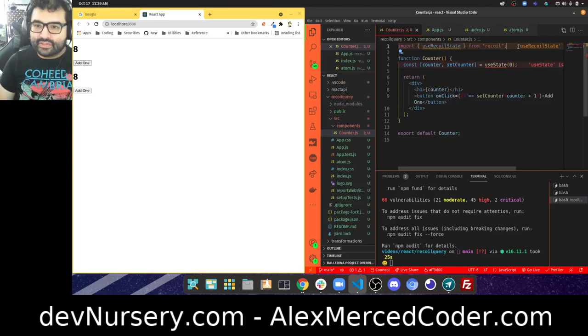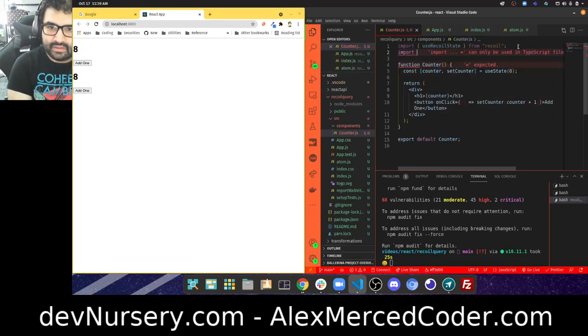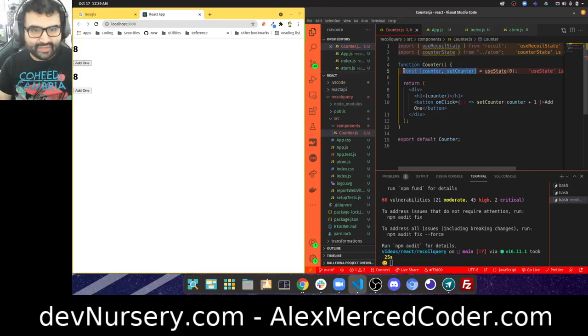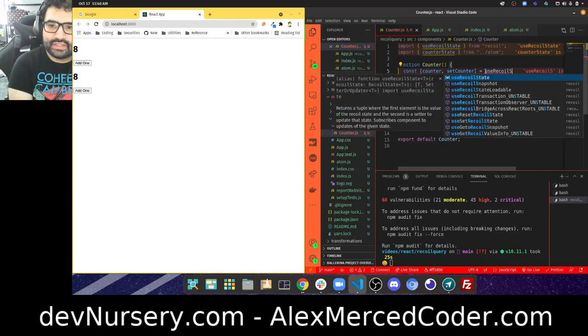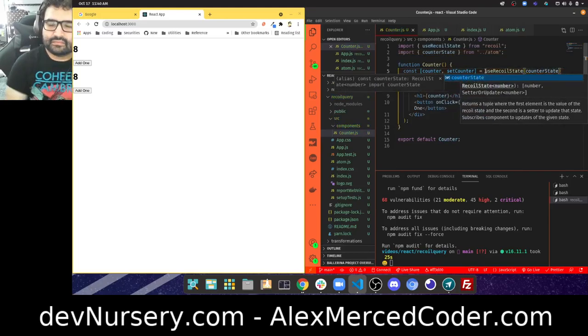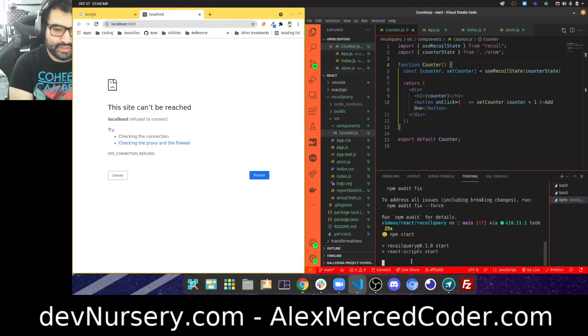Then I also need to import the atom, so I need to import counterState. Okay, so this line stays the same. I can keep this like const counter, setCounter. That's the nice thing about Recoil, you don't really have to change the way you set things up. The only difference, instead of using useState, I'm going to use useRecoilState and then pass in the counterState. Okay, and now what happens if I, well, let me turn on the server, npm start.